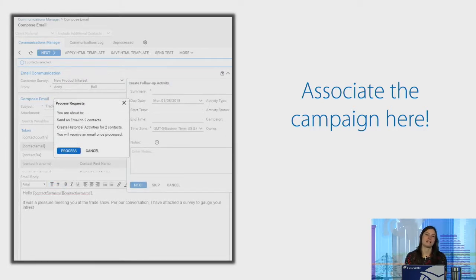Now, once we hit next on that follow-up activity, we're then brought to our process records screen. This is nice because we can review exactly how many people are being emailed. It's a great place to figure out whether or not you might have selected too many or too little. Just check the number, make sure it looks about accurate, and then we can hit process.